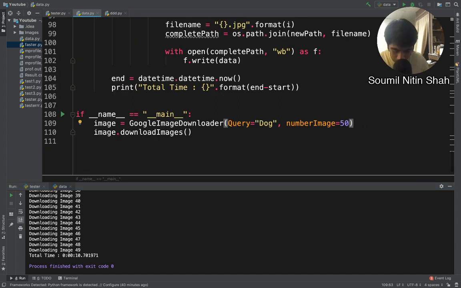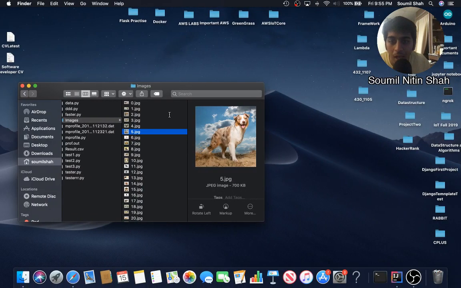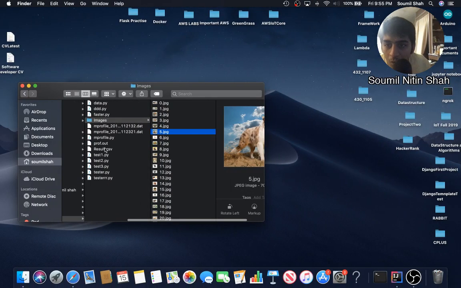There are a lot of features about this library. You can download all the URLs as a JSON or a CSV file. So if I just say image dot, you can say save as CSV or save as JSON. So if you do that, and if you run it, I'm not going to run it. What it does is basically it saves the list of URLs in a nice CSV format.